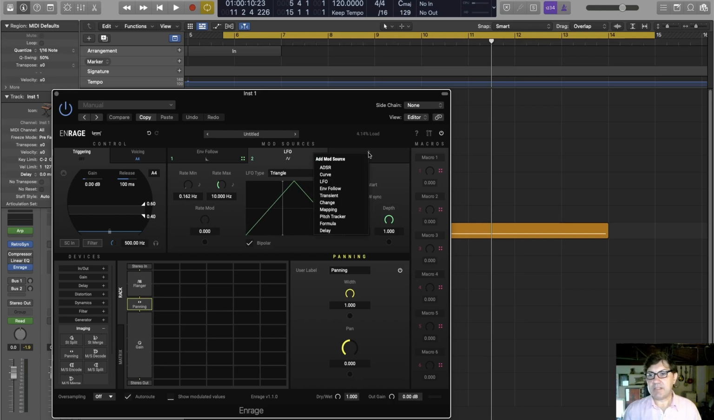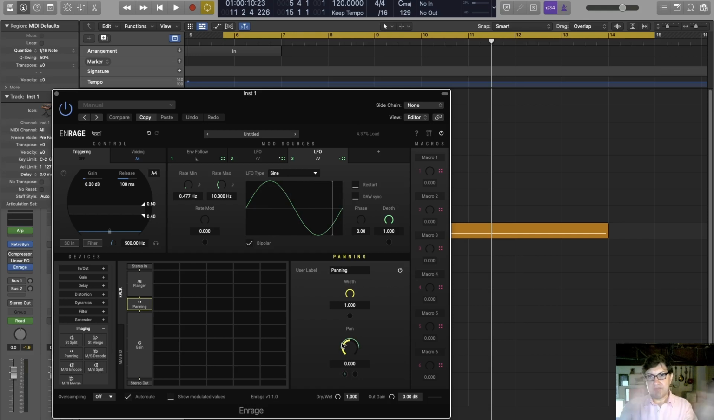So I'm going to create a new LFO right here, okay? And we're going to use a sine wave. Now this is going to go a little too fast, so I'm just going to slow it down once again. And I'm going to drag these four dots into our pan. And I'm just going to click and drag up so I can kind of set the range of the pan.